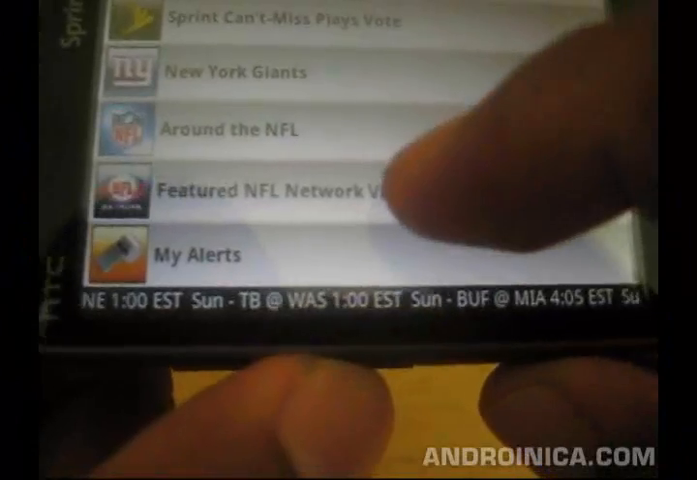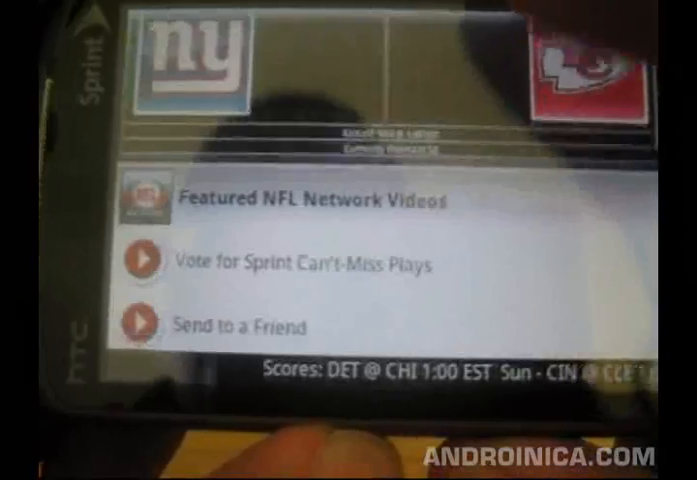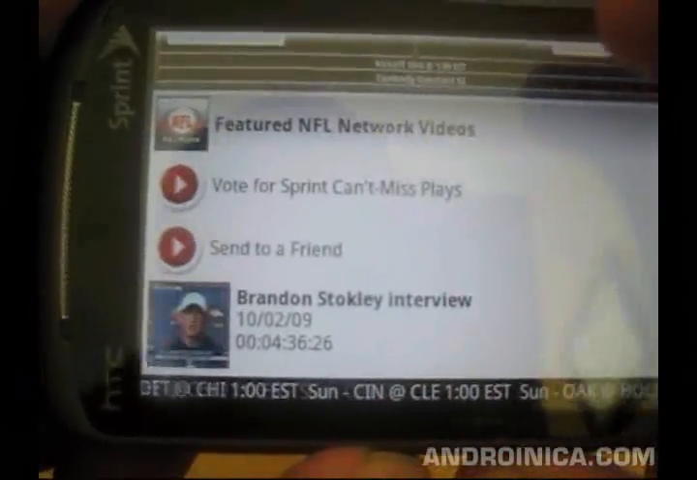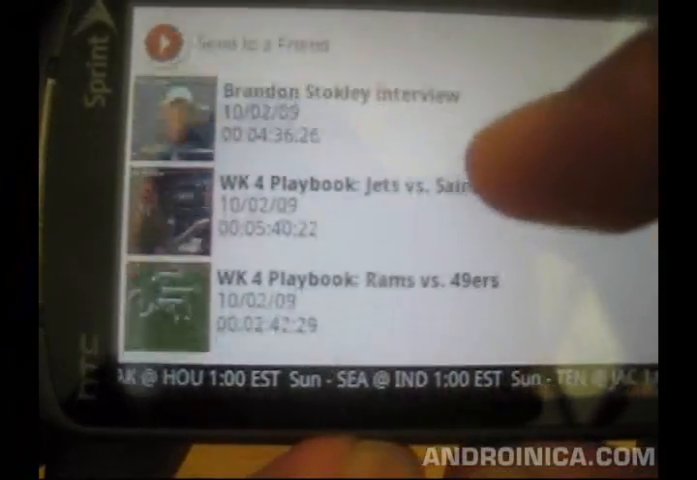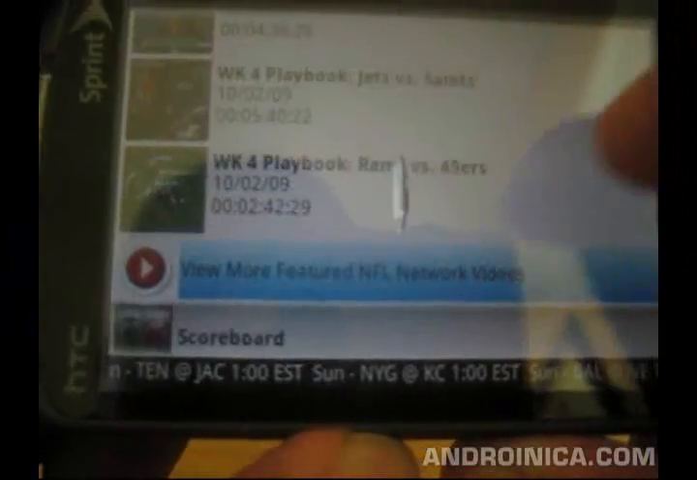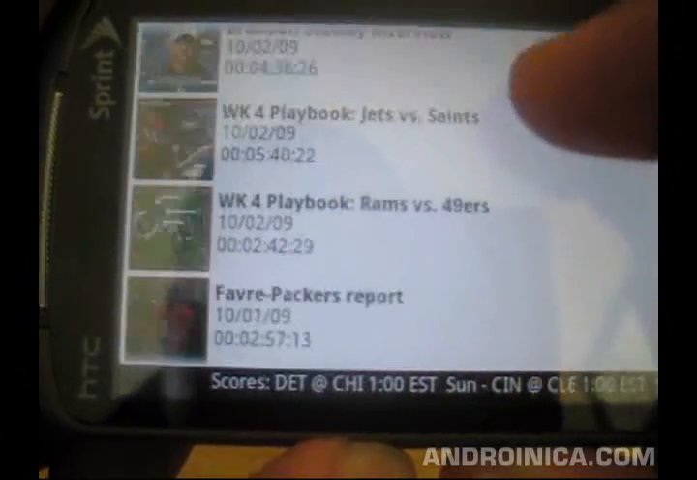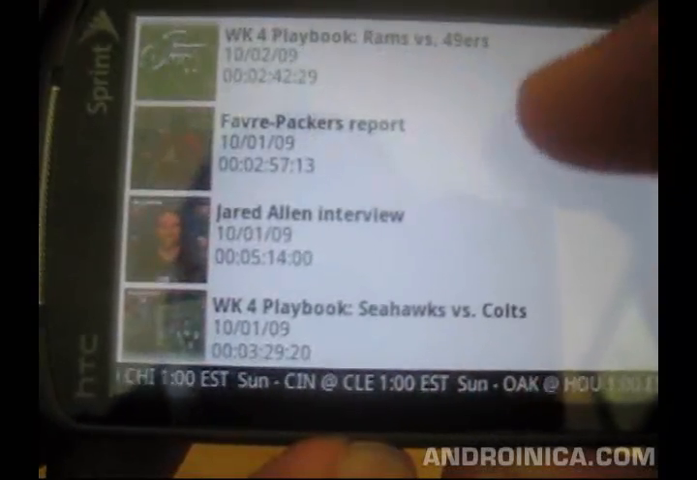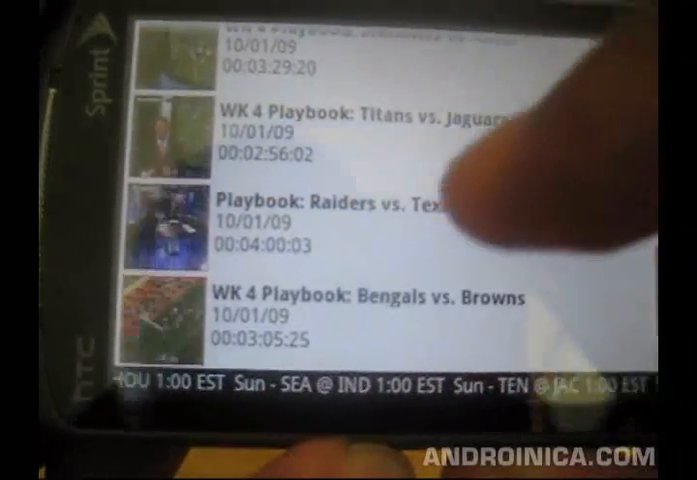You see featured NFL Network videos. When you click on that, that's going to bring you to some more videos of the week. You're going to have your opportunity to vote for the best plays of the previous week. You've got some interviews, some more previews of upcoming games. So when you click one of these, you get more video clips from the NFL Network. If you're not someone who has the NFL Network on as part of your cable package or available in your area, you can find some useful stuff on here from them.